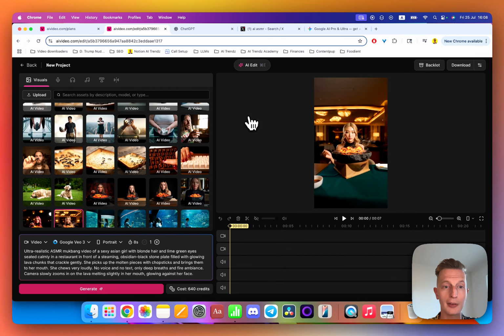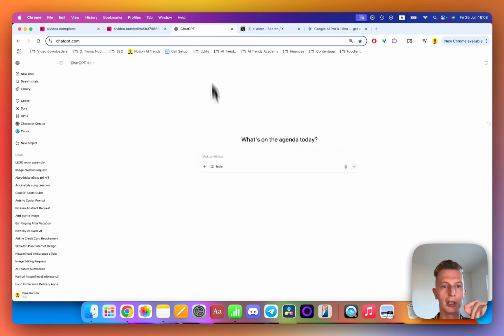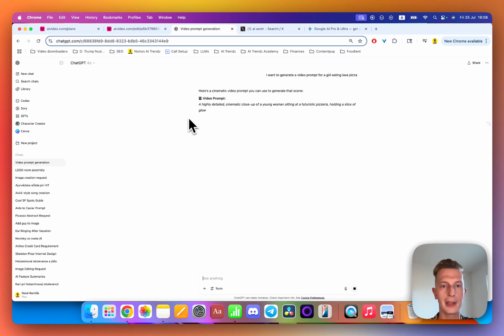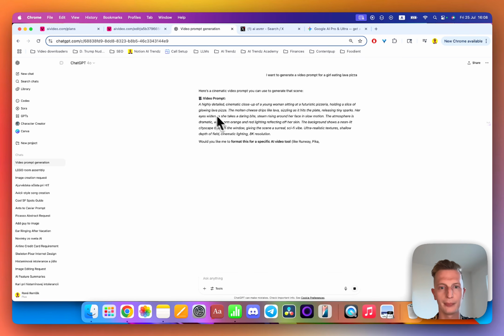So the way you can craft these kinds of prompts is with the help of AI. You can craft them manually and write anything that's on your mind here and generate the video, or you just go to ChatGPT, write your idea and let AI enhance your prompt. So let's say I'm gonna create this. I want to generate a video prompt for a girl eating lava pizza. Just hit enter and let AI write you the prompt. This should be good. Let's try it.